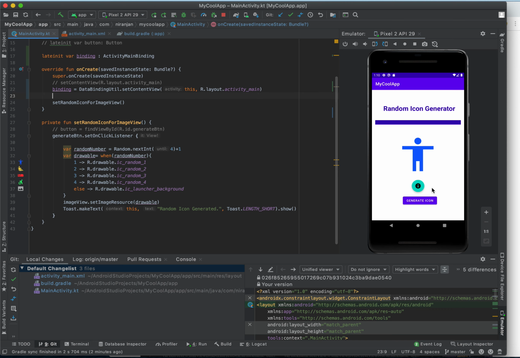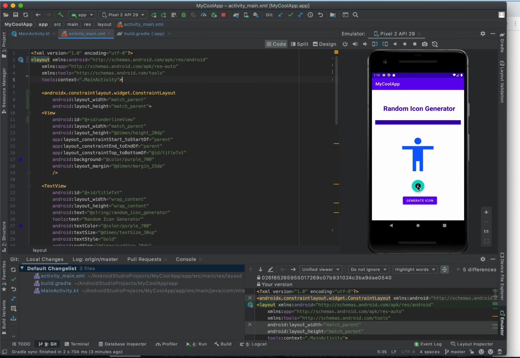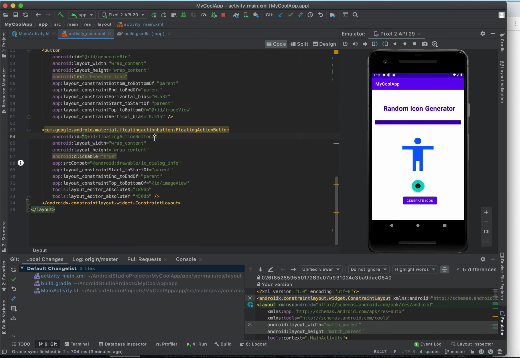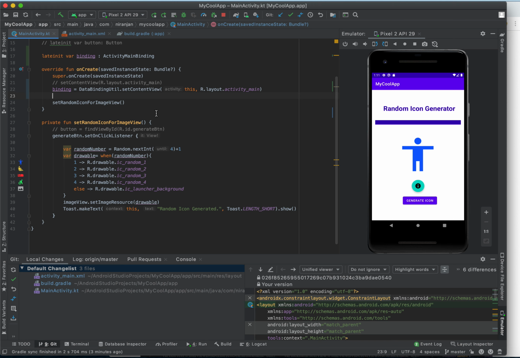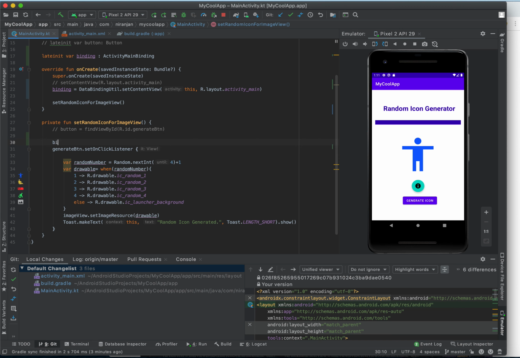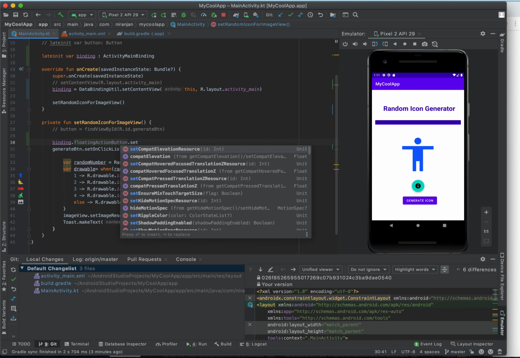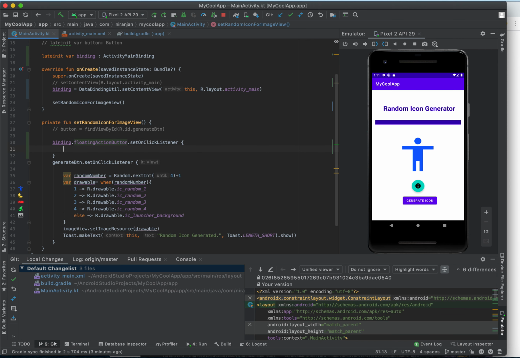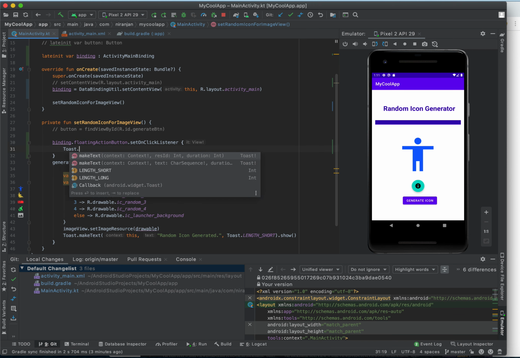So I will make a simple modification: attach a data binding to this button, the floating action button. I'm going to use the data binder to get the reference and make some action. So how can we do that? We can do it simply by binding.floatingActionButton.setOnClickListener.